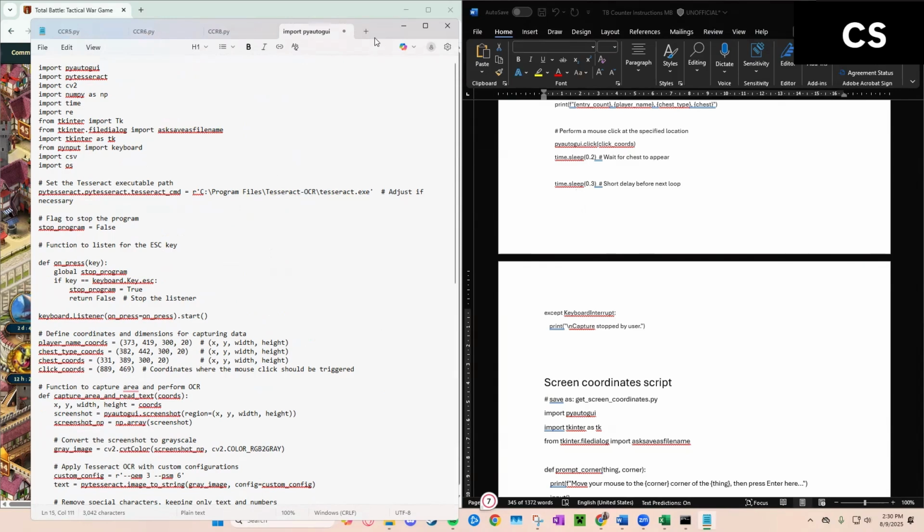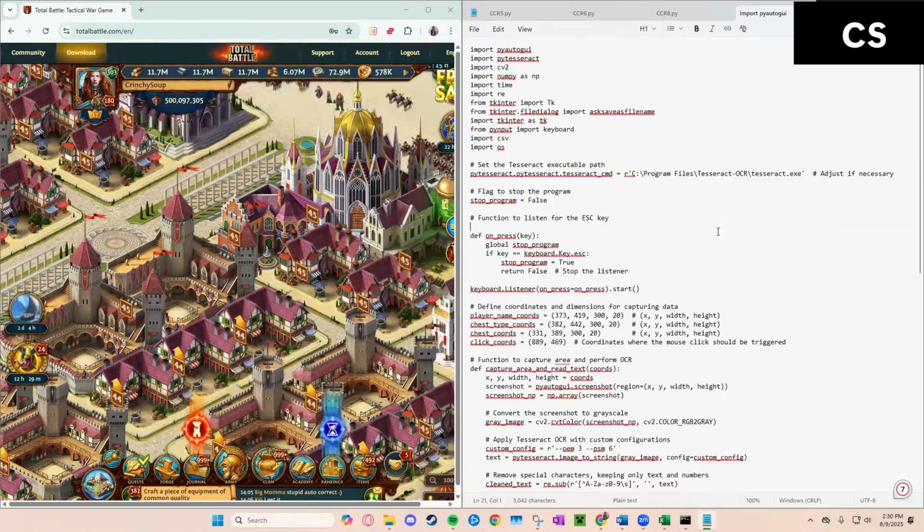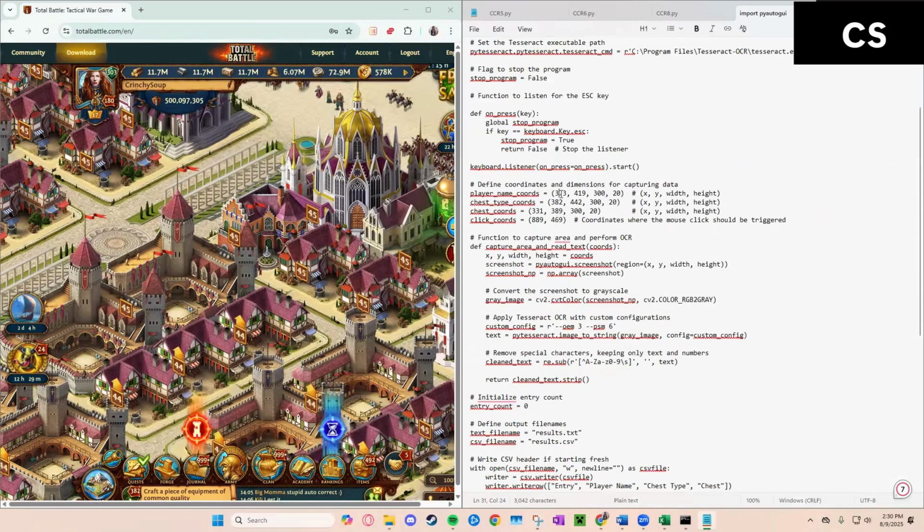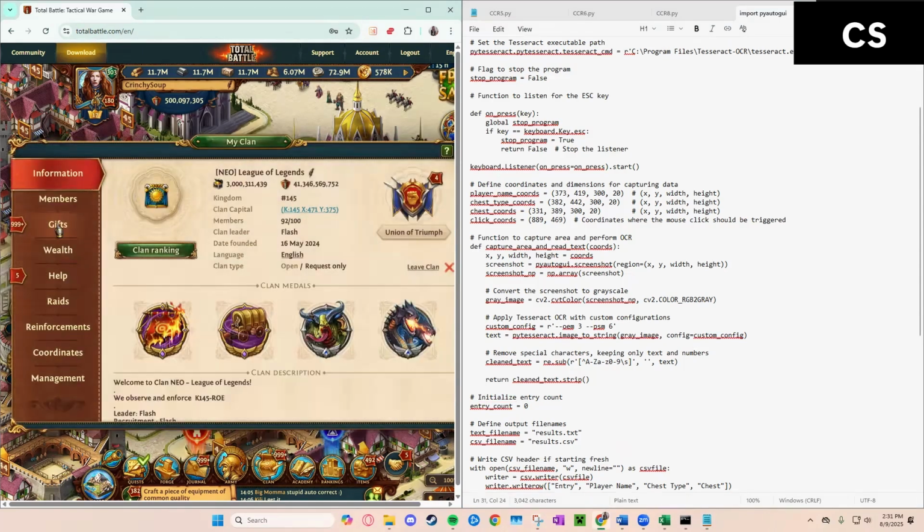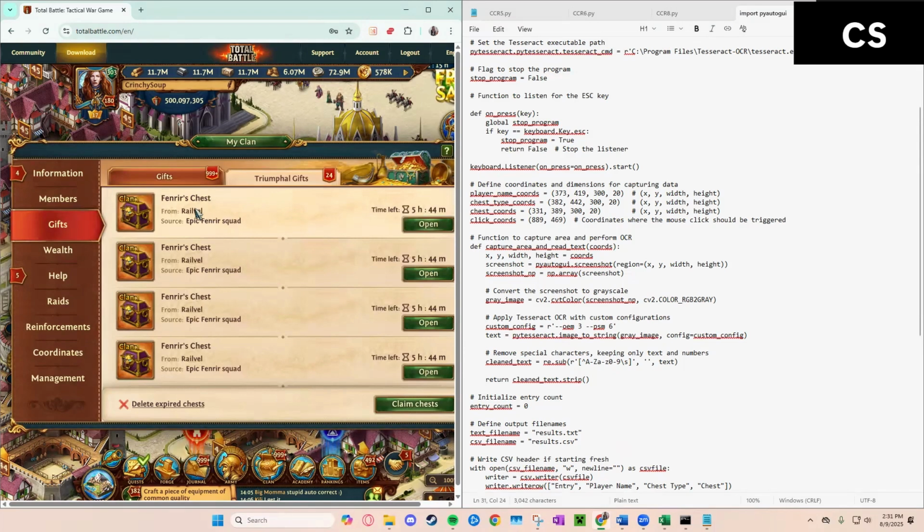And then let's have a look here. The next thing you're going to need to do is get the coordinates for where the screen recorder will capture the data. So essentially, four different things you'll need. You'll need the name of the person, so if you imagine there's a little box around this, it'll capture that. You'll need the type of chest, and then the name of the chest, which is this one, and then the space where it's going to push the open button.